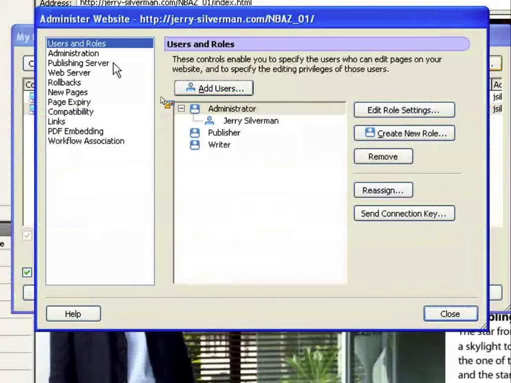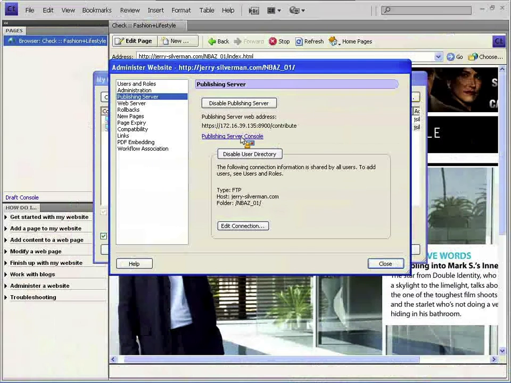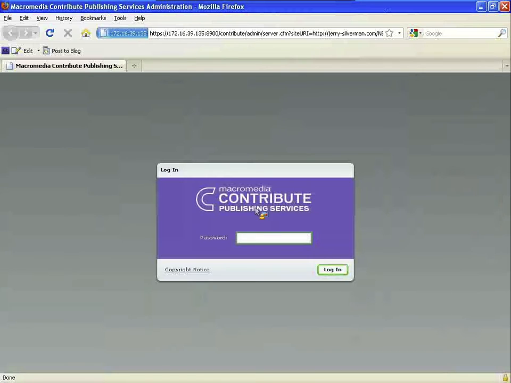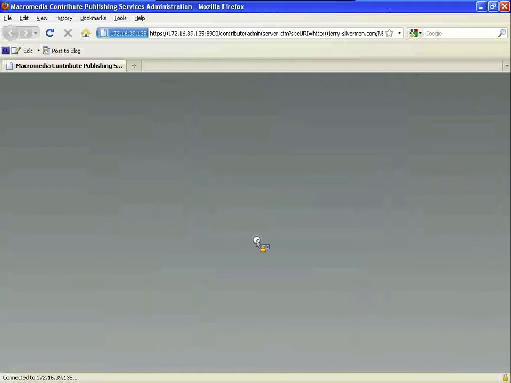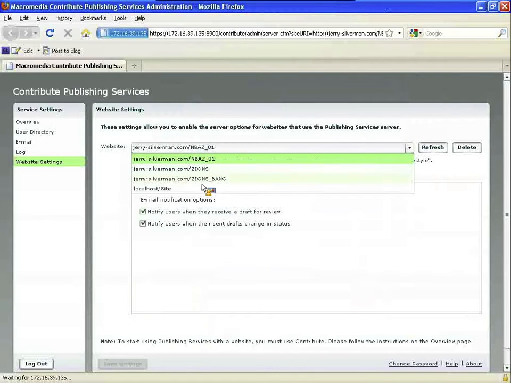I'm just going to cancel that and show you really quickly the publishing server console to show you how those users got there. I'm going to zoom back out for a second and click the publishing server console button. Automatically, Firefox should be popping up. There we go, with my publishing services admin login page. I'll give my password, and here we go. Now we see my website settings. The website I'm administering right now is this one. I've had a bunch of others; these were just tests that I was doing this morning to make sure everything was working right.